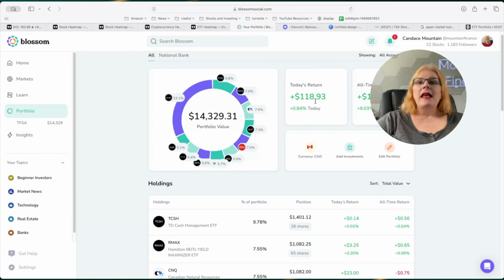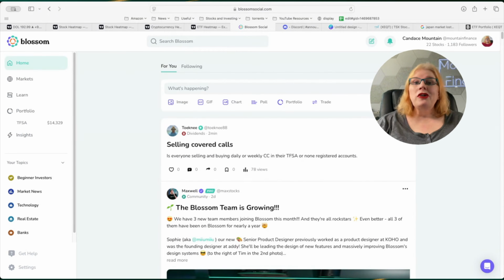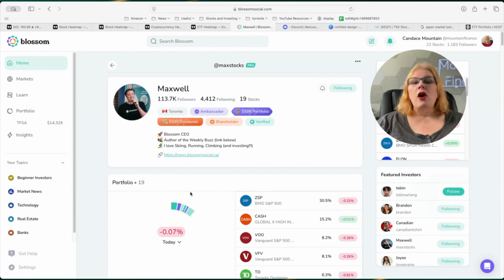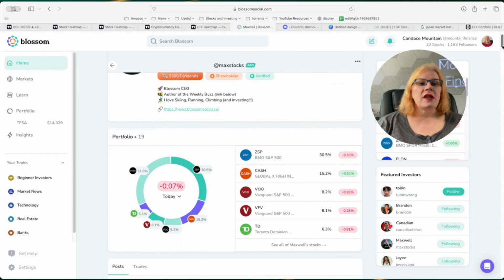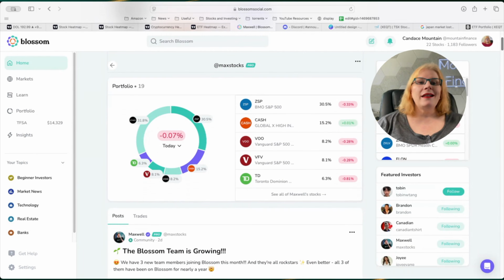If I look at anybody else's, in fact, let's do that. So I'm going to grab a random, perhaps not so random, I'm going to pick on Maxwell this time around. Maxwell is one of the owners of Blossom. So one of the people who made the magic happen. Now, you'll notice here with his portfolio, we're not seeing the dollar values. We're seeing straight up percentages, and that's all you will see.